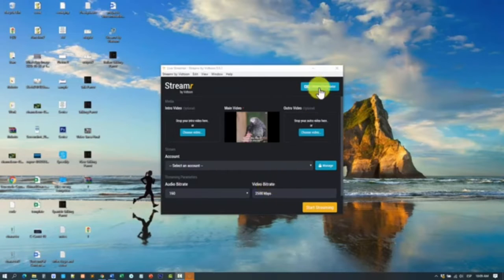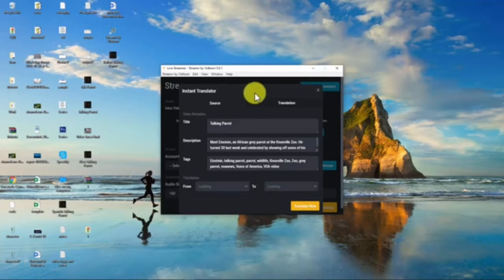The first thing you will notice is the Instant Translator. What this tool does is translate video information like title, description, and tags instantly between two languages of your choice. So you can add this information in your live streaming platforms. As you notice, the video information from the YouTube video I added to work on this project is preloaded here in its original language, which is English.